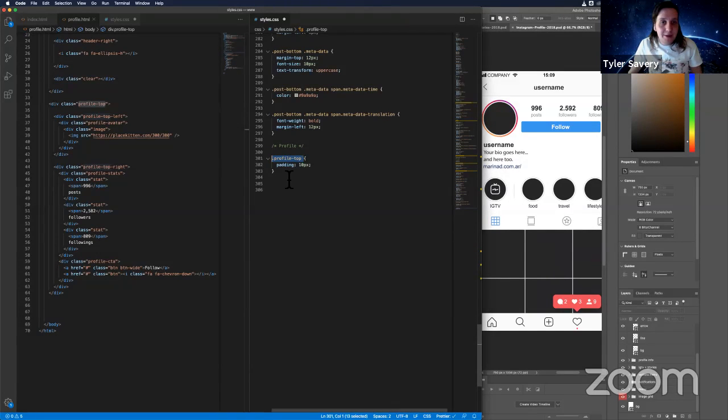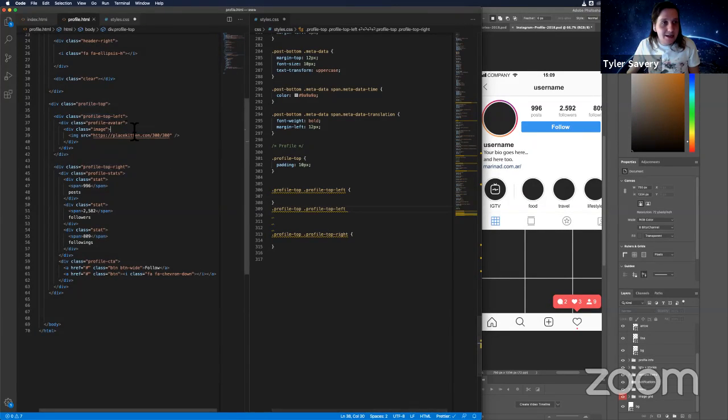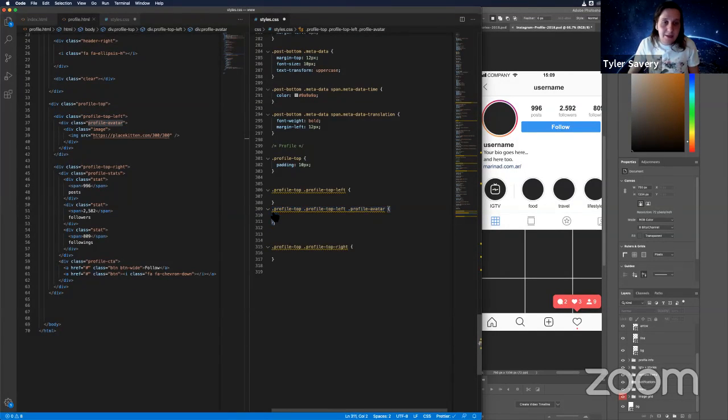Then we'll copy this guy and we'll say specifically profile top left inside of profile top is going to do something. Actually, let's do something a little bit differently. We're going to stub out essentially all of our CSS selectors first. So profile top left, profile top right. I like to do this sometimes, specifically right now. I'm going to copy this. You'll see there's a pattern emerging. I'm essentially replicating the same HTML structure in CSS, knowing that I will probably need to style all these things.